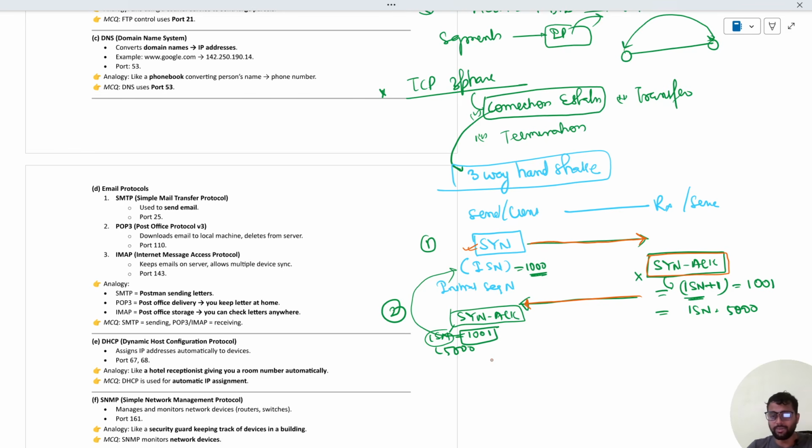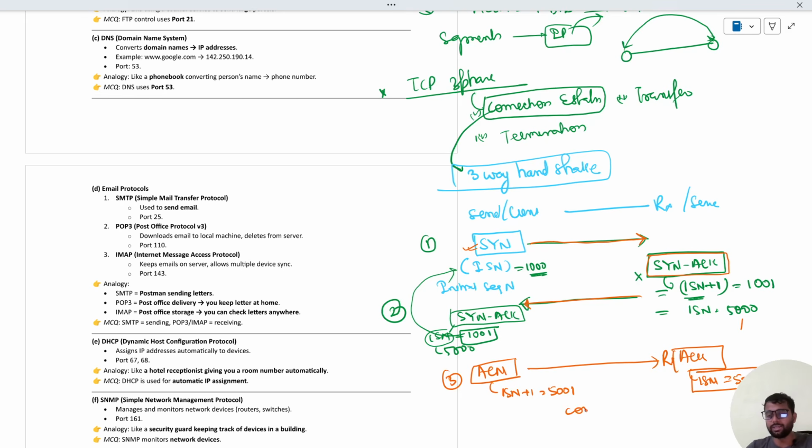So to ensure that, the sender will again send an acknowledgement packet, and now it will only send a single ISN, 1 more than 5000. That would be 5001. And this will be transmitted to the receiver. The receiver will receive this acknowledgement and check what its ISN was. It was 5000, so it is expecting 5001. If it receives 5001, it means that the three-way handshake is complete and the connection is established. So this is the three-way handshake.